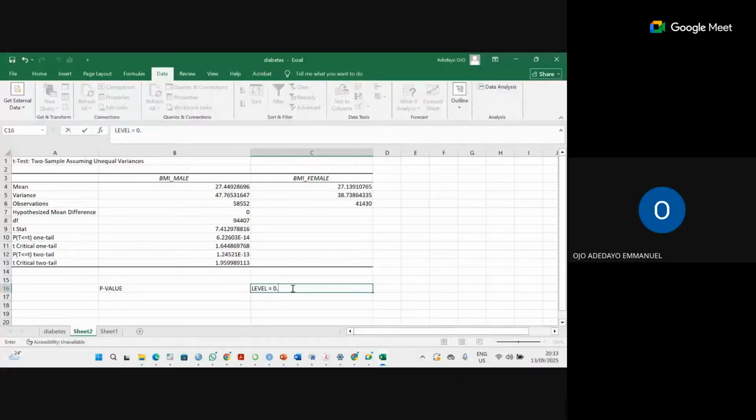Now, if you look at this P value here, the P value is 1.3452 times 10 raised to the power minus 13. The E that you are seeing here is the raised to the power. The raised to the power of minus 13 is the same thing as 0.00, then 1245. Let me take it again.